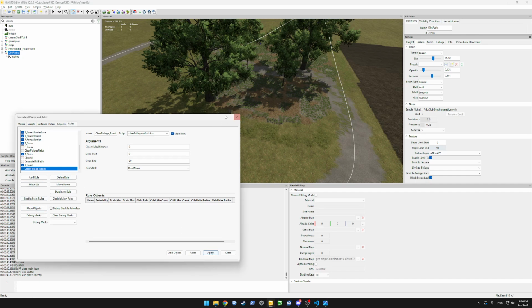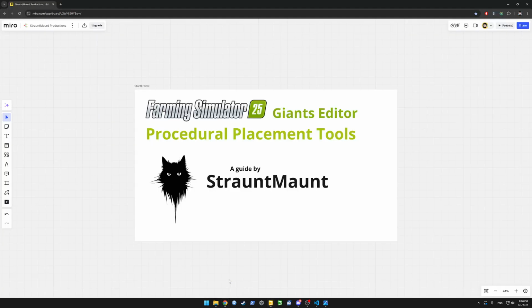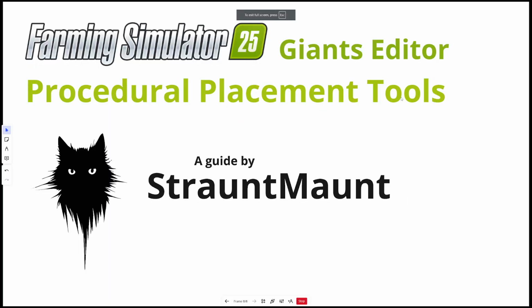So I guess that's about it. Contact me if you have any more questions. This is what I can come up with while investigating the procedural placement tools. I think this scrapes most of what it can do.